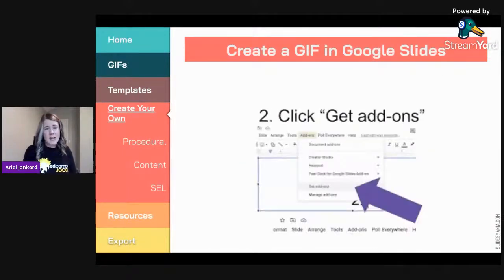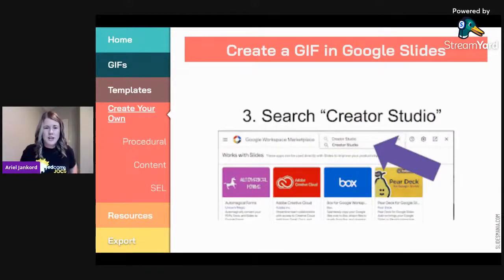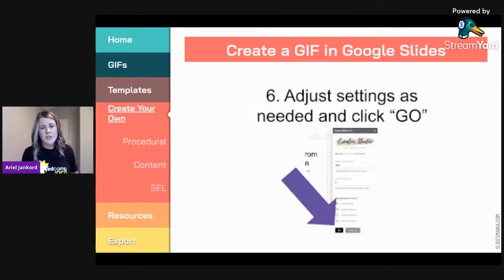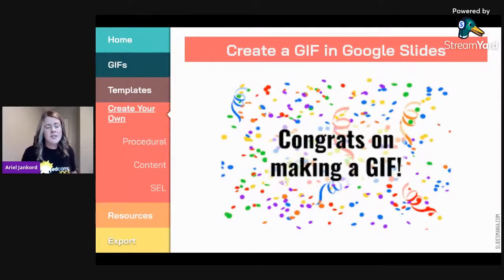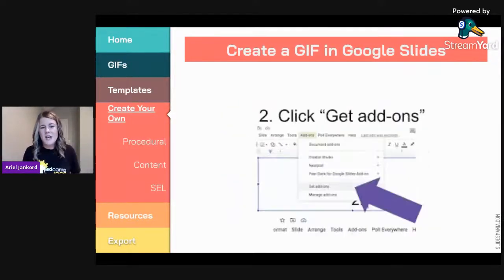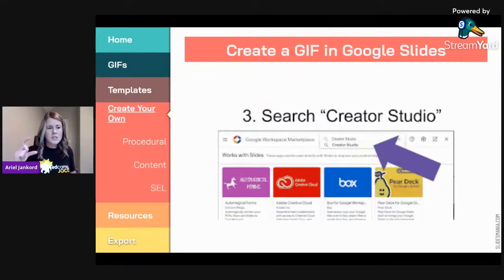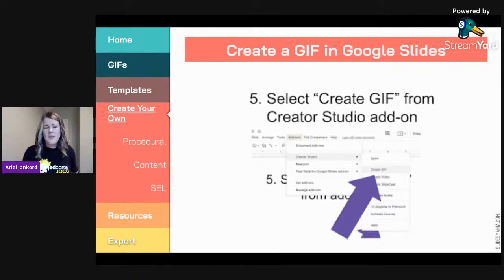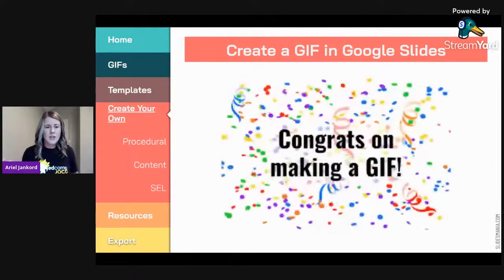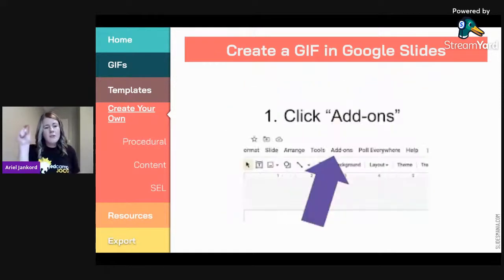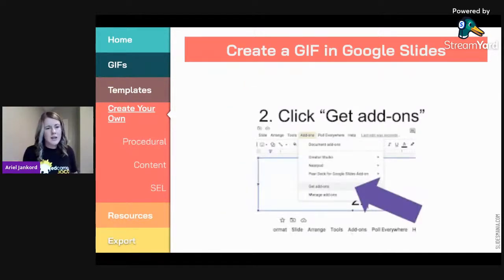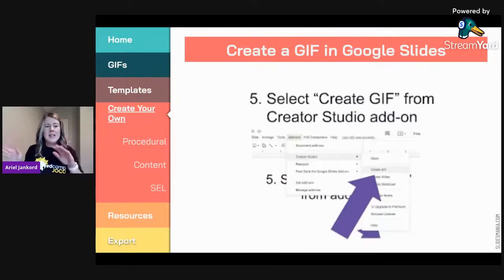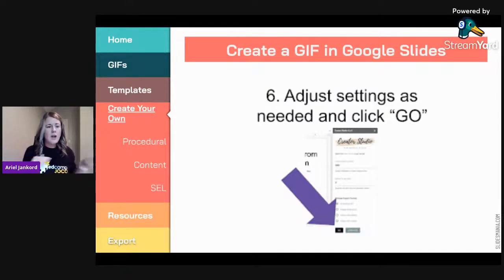This is the steps for creating a GIF in Google Slides. It walks you through the steps of first downloading the Chrome extension Creator Studio, and then what Creator Studio looks like, and you create your slide. So each one of these still images was a different slide in Google Slides. And then once you get the Creator Studio added, you can change the time for each slide. So I think this is set at 2 seconds. So you can make them shorter, you can make them longer, and you just click go. And it saves to your Google Drive.